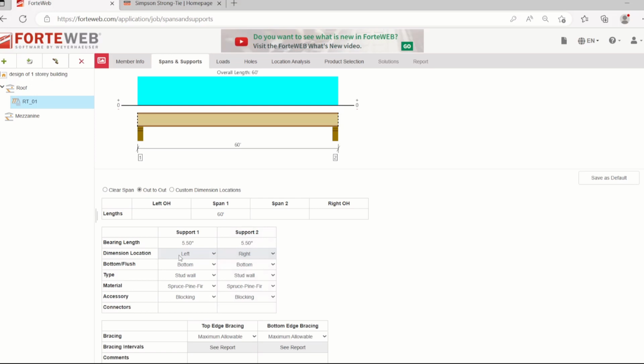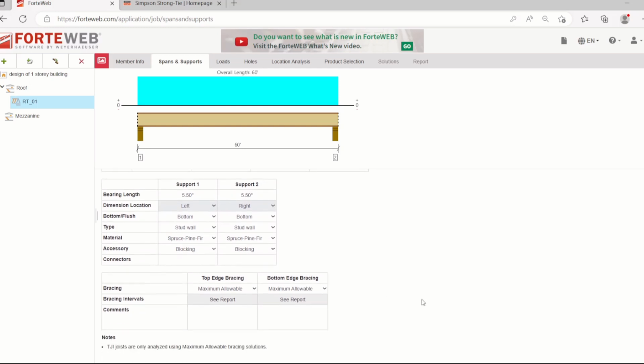Now, this dimension location, since we are out to out here, then it would select left and right. And then if you select these custom dimension locations, for example, you can select this one. It's either at the center. See, it will move right here. But since we are out to out, we'll just leave it that way. And then this is grayed out because you cannot select that one, because it is already an out to out dimension.